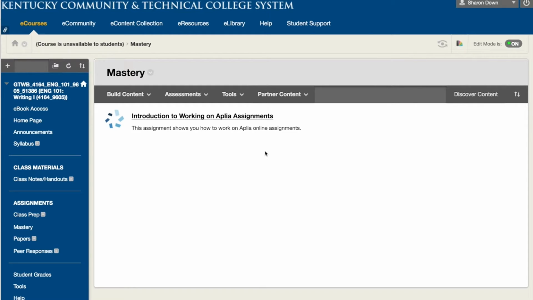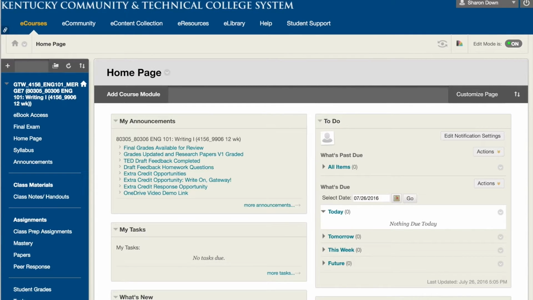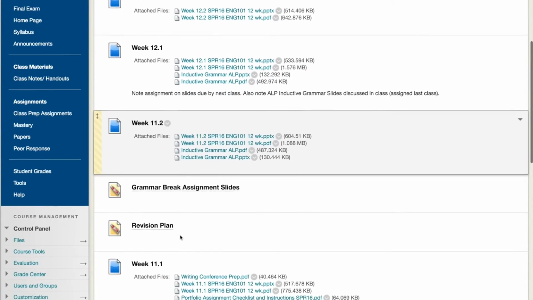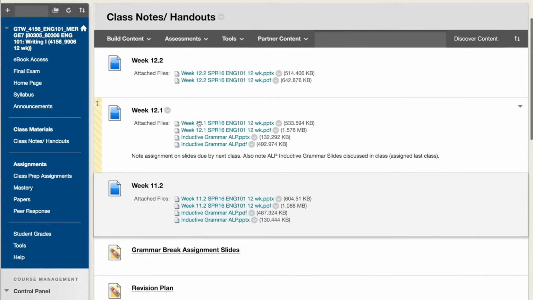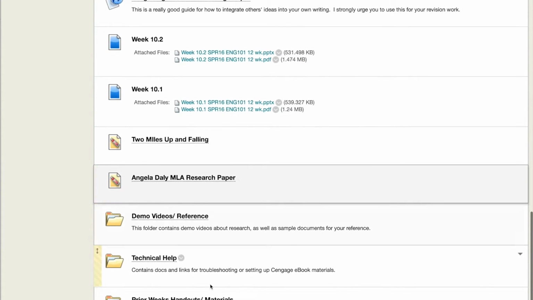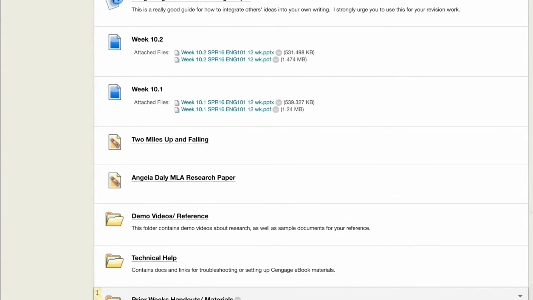Now let's take a closer look at the setup and materials I accumulated in a live class last term. Within the class materials, class notes and handouts, I basically posted the slides and handouts for each class as we went along, as soon after the class as possible, to clean things up, and also sorted them into reverse order, which you can do with this set here. To clean things up, I also created a folder at the bottom for prior week handouts and materials so students could see only the last couple of weeks of work.